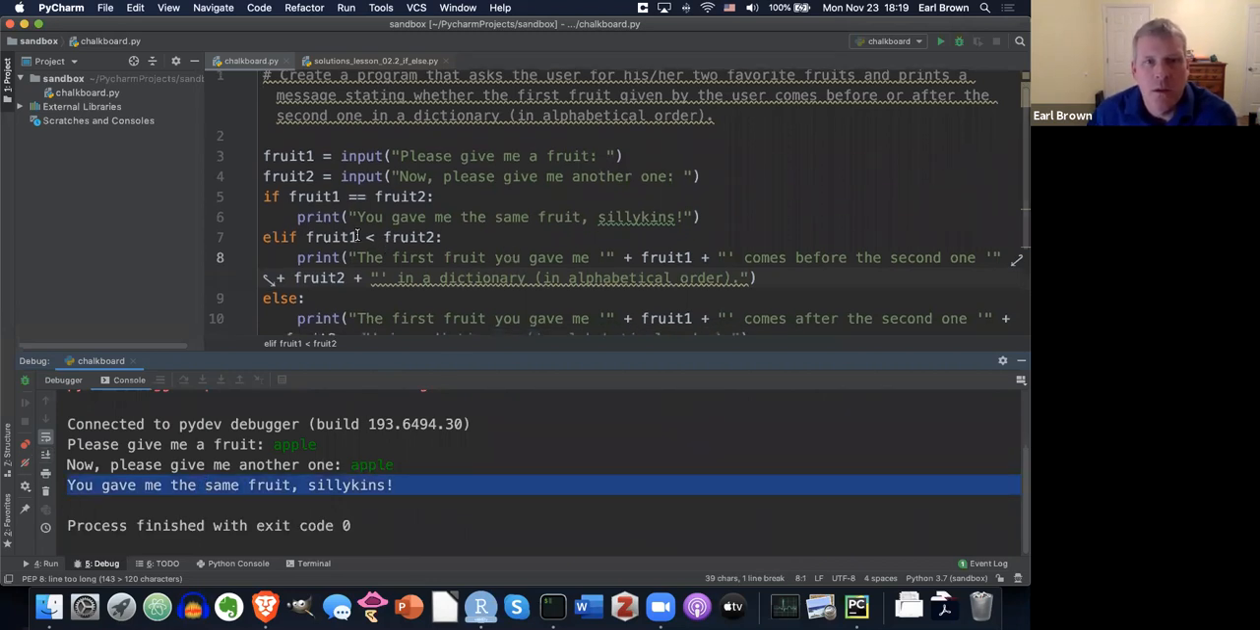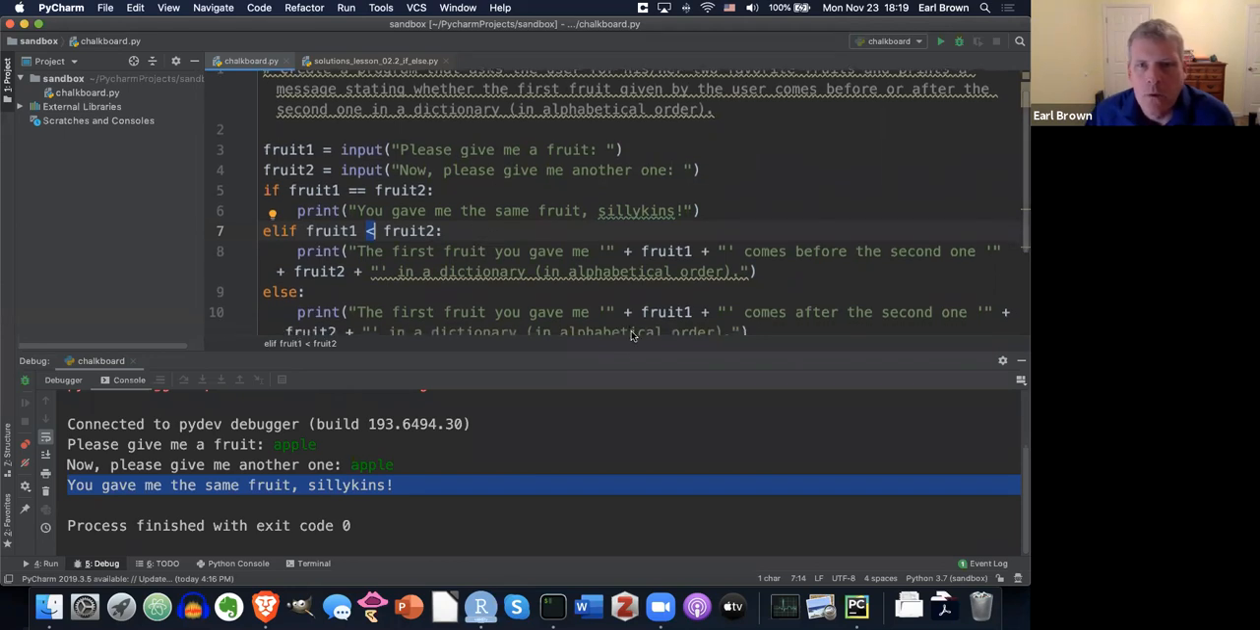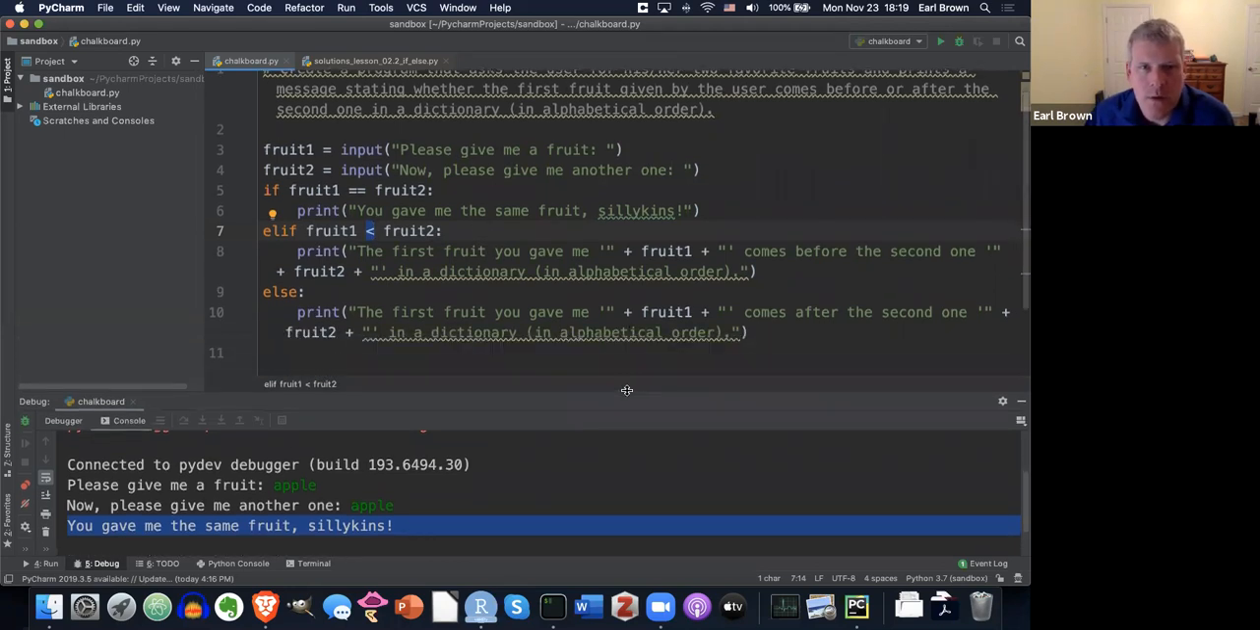Once again, the idea is you can use these logical operators with strings. Less than means before in alphabetical order. Greater than means after in alphabetical order. So if you'd like to pause the video and make your script work, looking at what I've done here, you can pause it now.